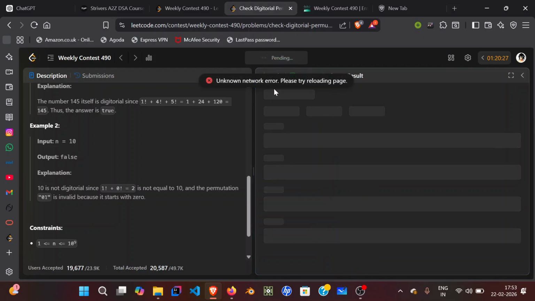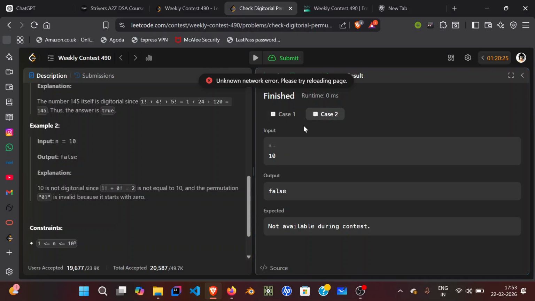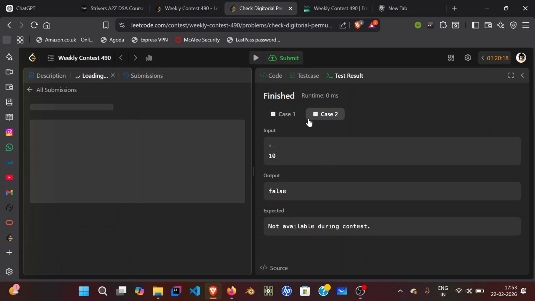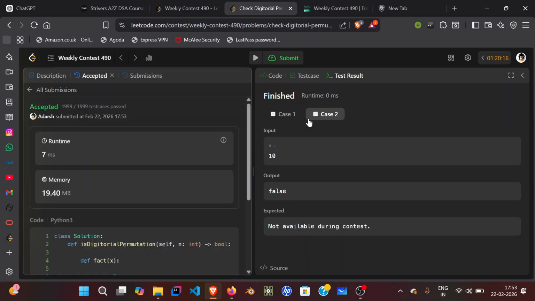यार फिर से नेटवर्क एरर आ रही है मेरे को. What is going on? Okay, 10 पे false, 145 पे true. Nice, nice.